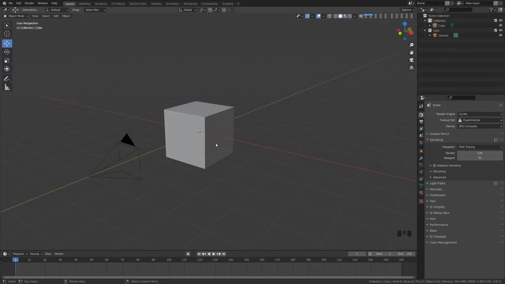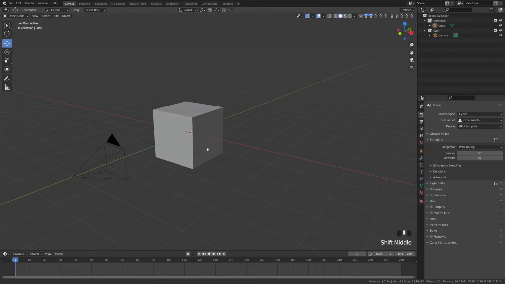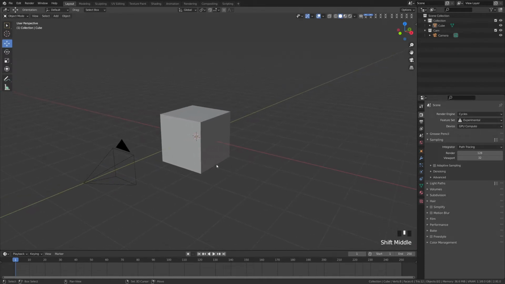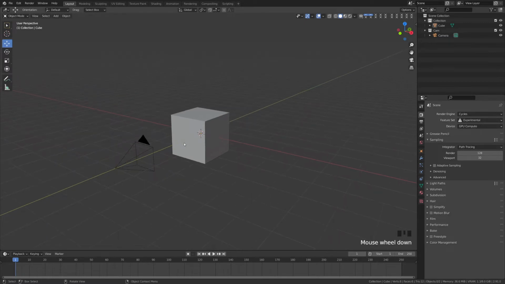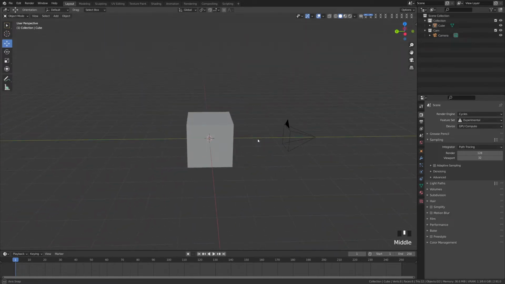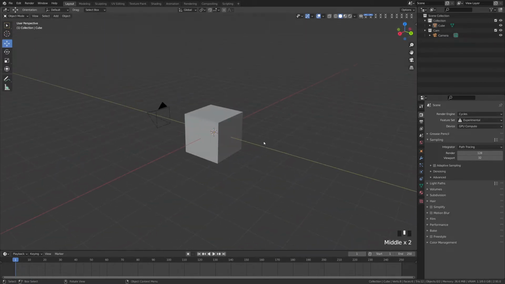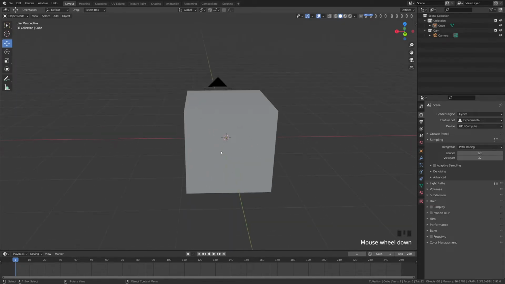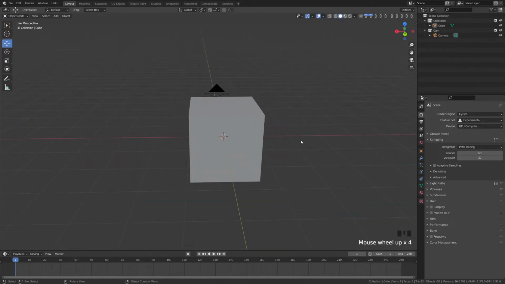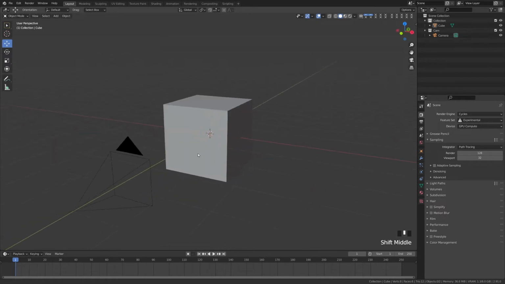Now it's highly recommended that you have a 3-button mouse to navigate around. So if you hold Shift and middle mouse, you'll be able to pan around your view. And if you hold just middle mouse, you will rotate around the center of whatever you're viewing. And then if you hold Control and middle mouse, you can zoom in and out. Alternatively, you can use a mouse wheel to zoom in and out. So that's the basics of moving around the viewport.